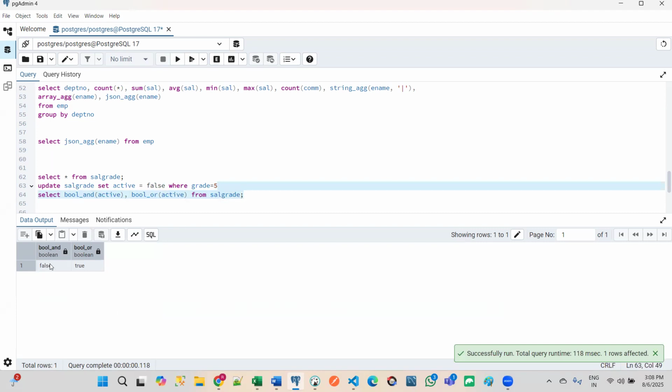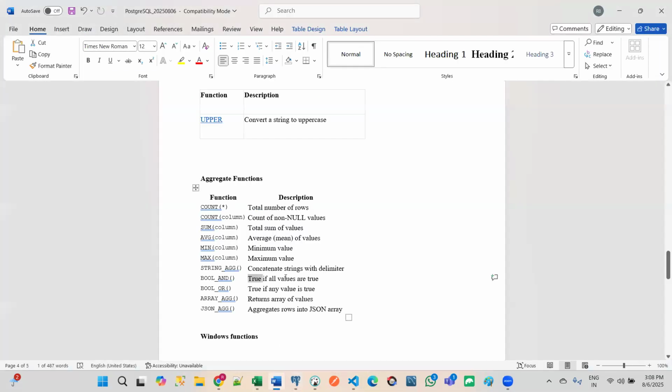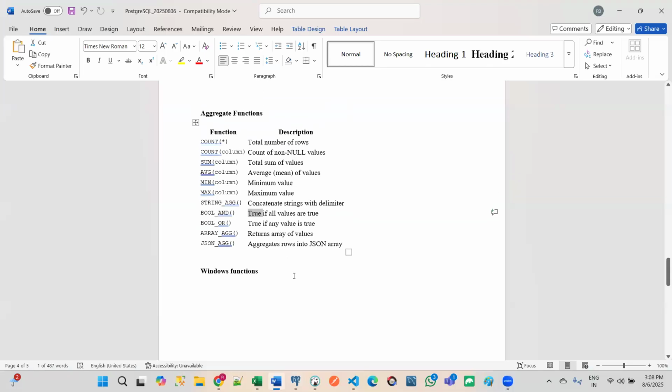See, the boolean and function returns false because one value is false. The boolean or function returns true because at least one value is true. Okay, so this is about the boolean and boolean or functions.